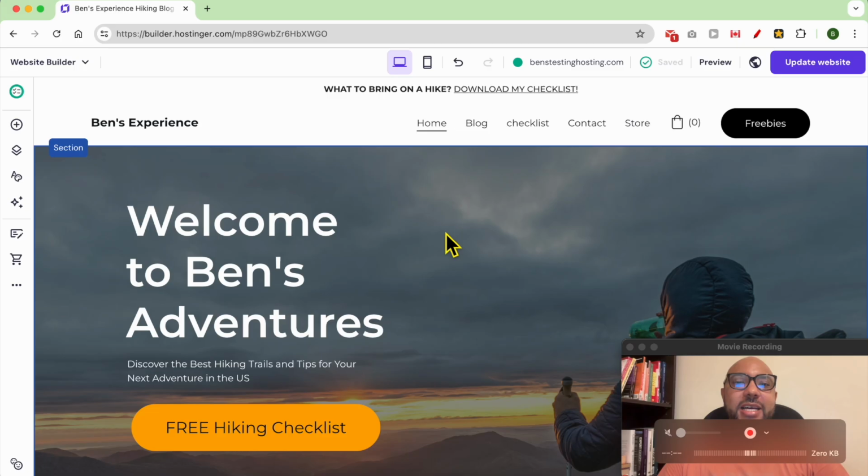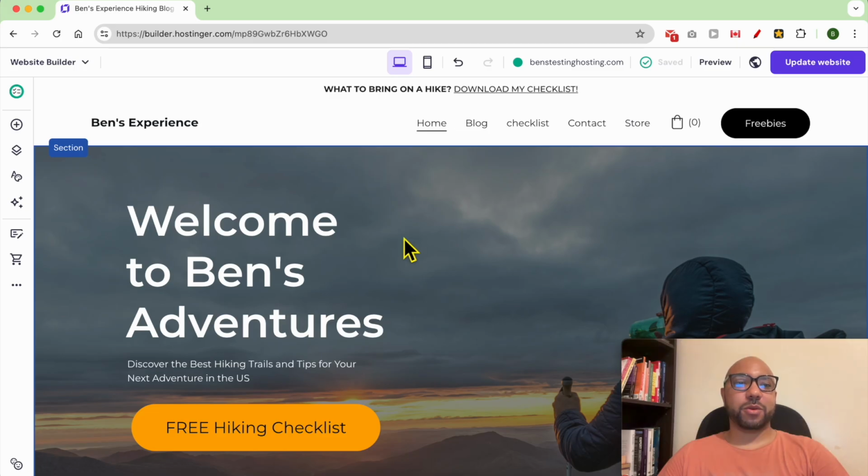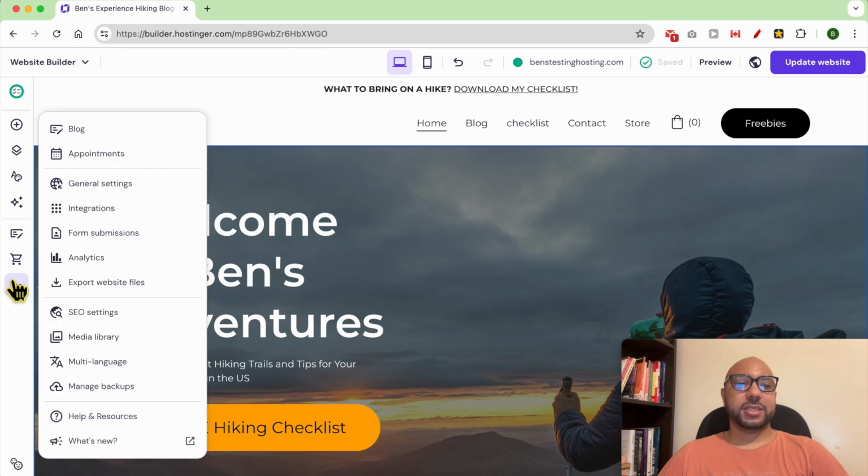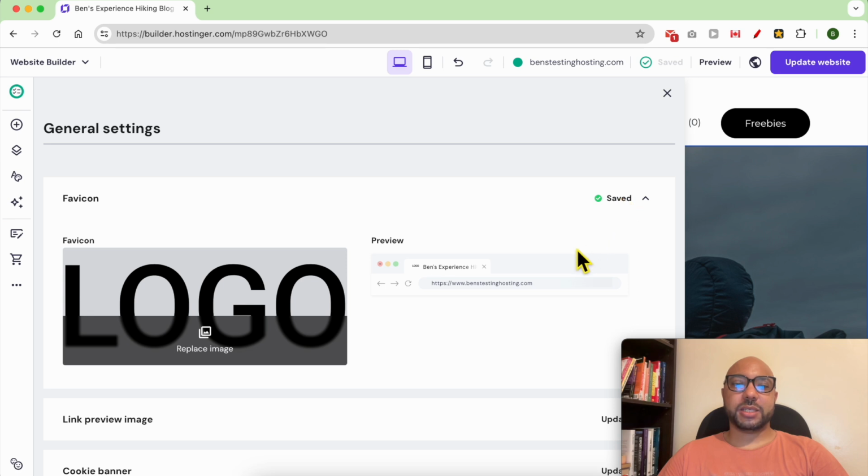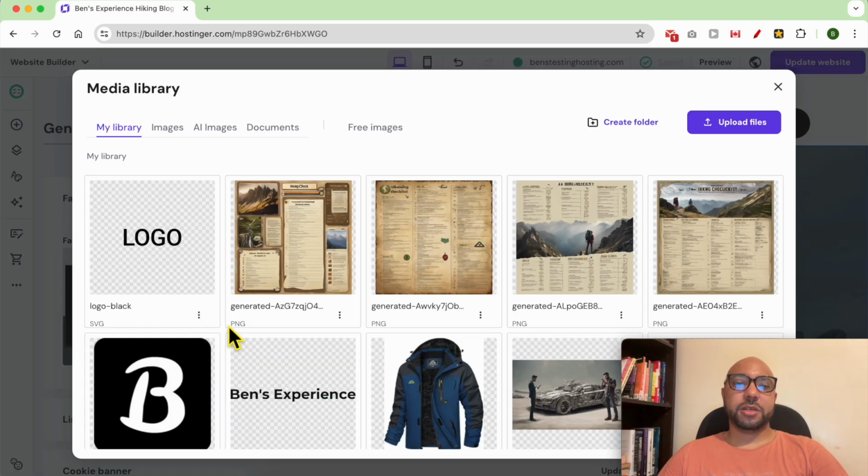In this video, I will show you how to add a favicon in Hostinger website builder. I am now inside the homepage of my website, and to add a favicon, just go to website settings, then click on general settings. Next to favicon, click on update, then hit replace image. In your case, it may be upload image.